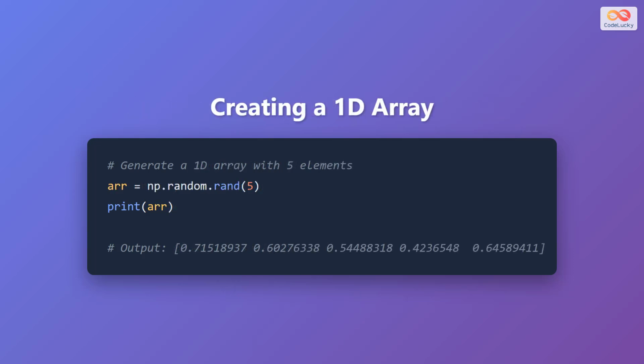To create a one-dimensional array, pass a single integer as the argument. Here, we're generating an array with 5 elements by calling np.random.rand with the argument 5. The result is a one-dimensional NumPy array containing 5 random values, all between 0 and 1. Each value is independently generated from the uniform distribution.